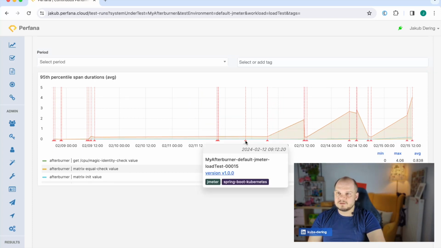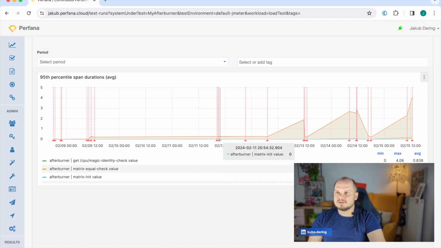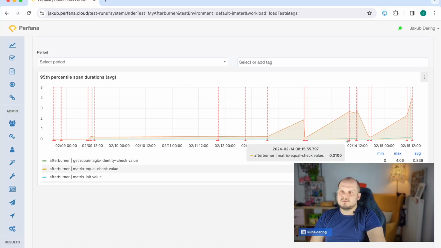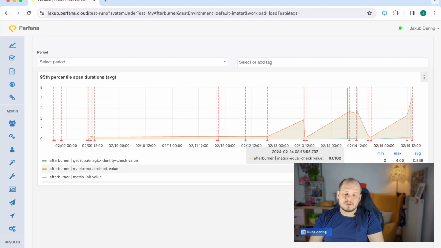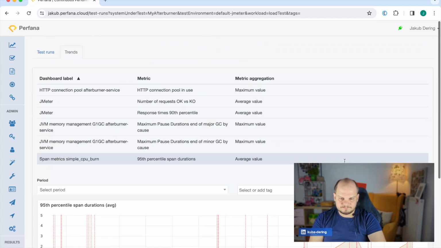And it points me to the test version that I'm interested in. So it points here to the version of the application. So I can easily compare the change or the trend between the application versions and my test runs. That's extremely useful because then you can trace back the change of the application that had affected the performance of your service. So that's another great feature here.